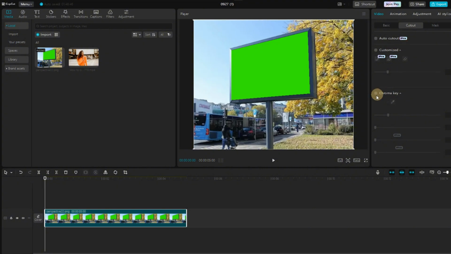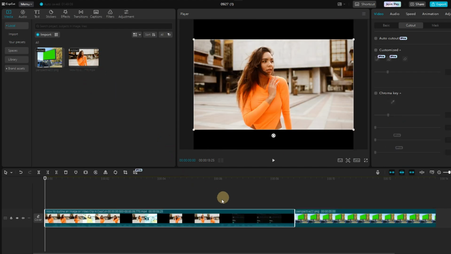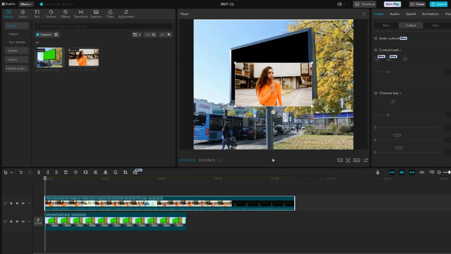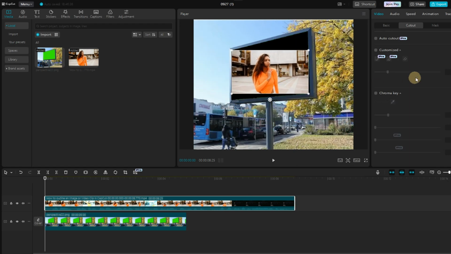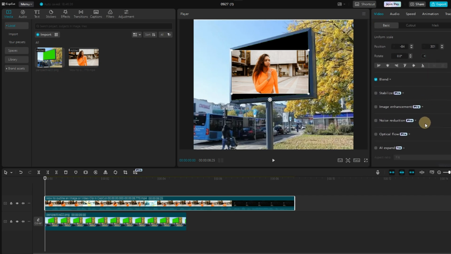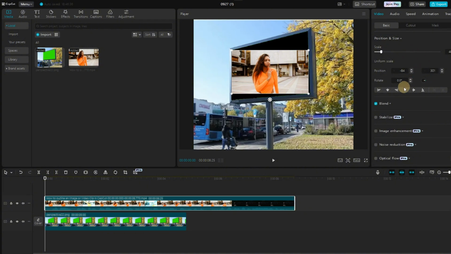Suppose you want to add your own video to this outdoor advertisement. First, remove the green screen. But now, how the heck can you change the perspective of the video in CapCut for PC? You can't do that, obviously. There is no option to change the perspective in CapCut.